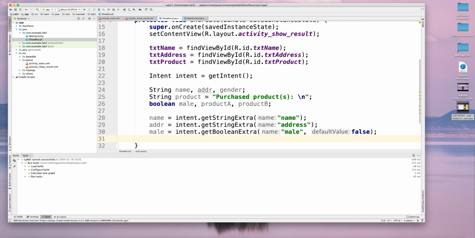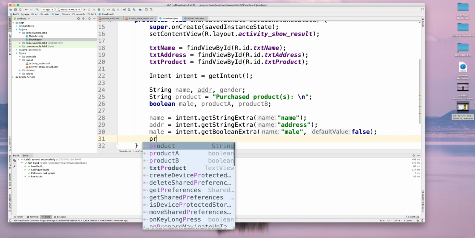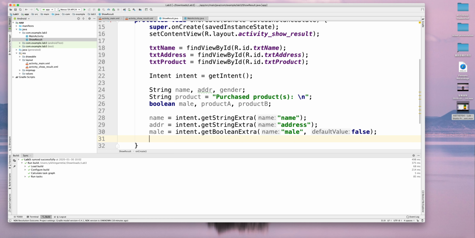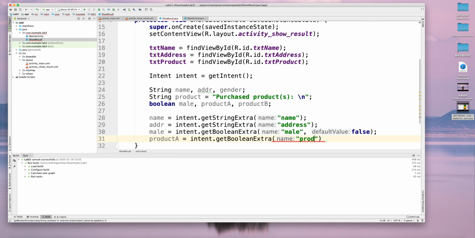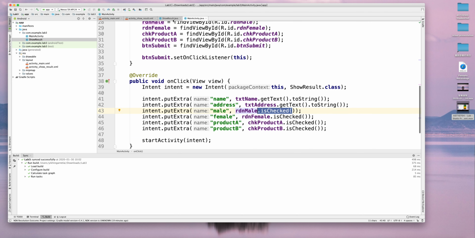I do not do female because either you're male or female, so if you're not male, then you must be female. So that's why I skip the female line. Product A equal intent dot get Boolean extra again, product A, false. Double check product A. Yes, product A is here.